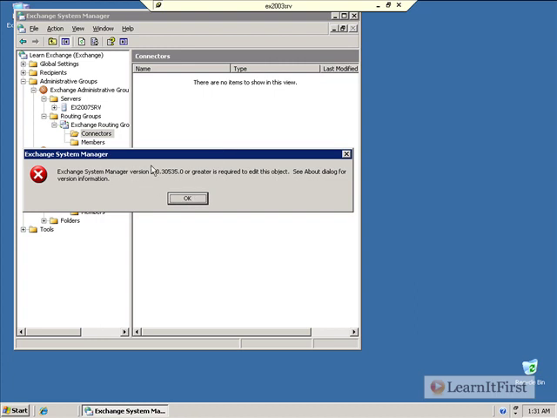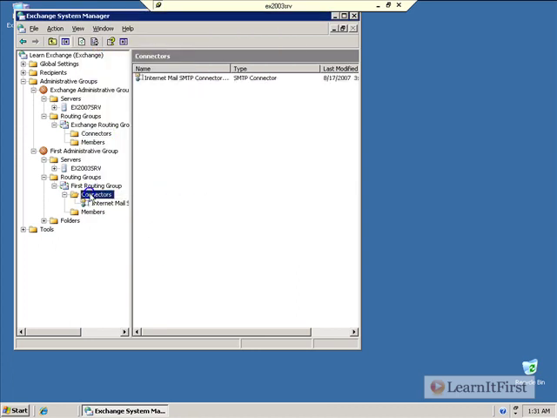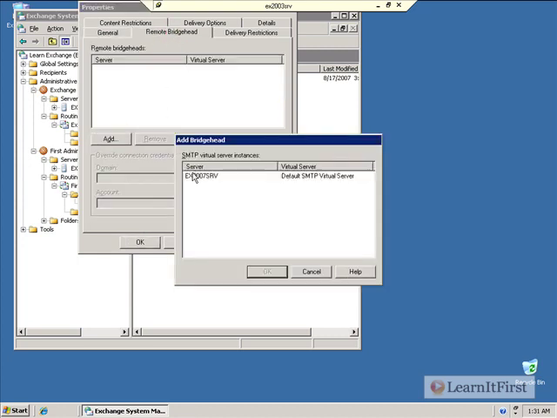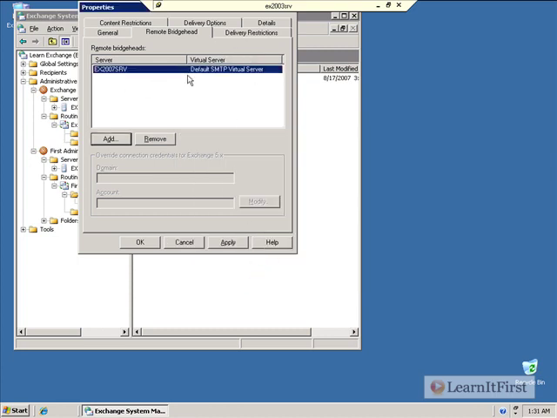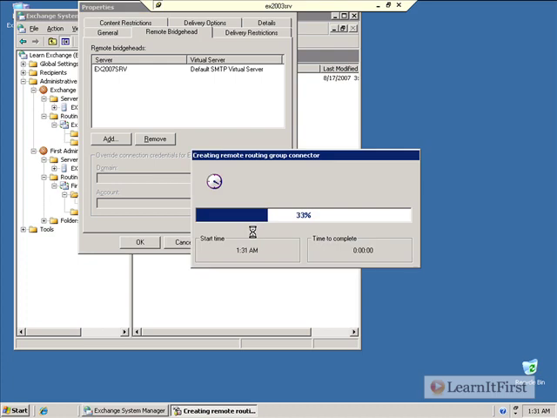We got an error here. Exchange System Manager version 8 is required to edit this object. See the About dialog. So it doesn't want to let us create it from here, but now let's go down here and create it. And we say New Routing Group Connector, and we're going to connect this to the first Exchange. We're going to call this Exchange 2003 to 2007 Routing Group Connector. Any server here can send it, or we could specifically specify this server. And we can specify the remote bridgehead as being the Exchange 07 server, and we'll click OK. And now it will prompt us, do we want to create the routing group connector coming back? We'll go ahead and say yes and see what happens.